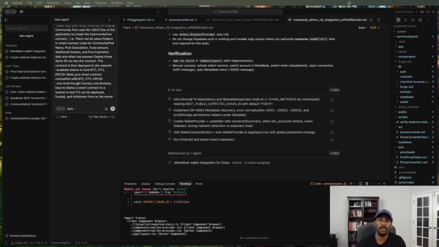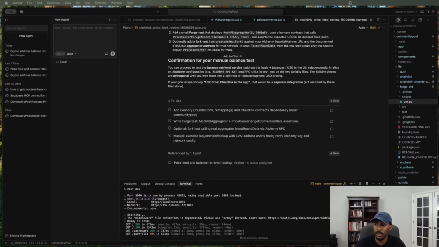And then we want to tell the agent the available tokens that can be funded and to use Anvil through Foundry and our Alchemy keys to deploy the smart contract on a testnet and then actually to test to see if that smart contract has been deployed. So let's let the agent build and see what the output is. Now I am going to build out the backend for deploying, funding, and withdrawing from community pools.